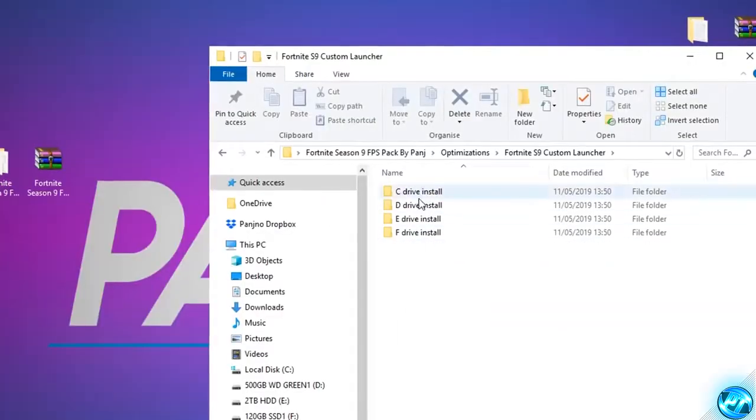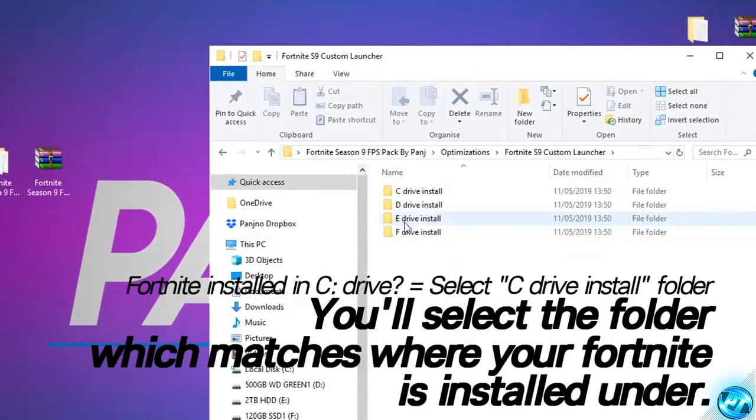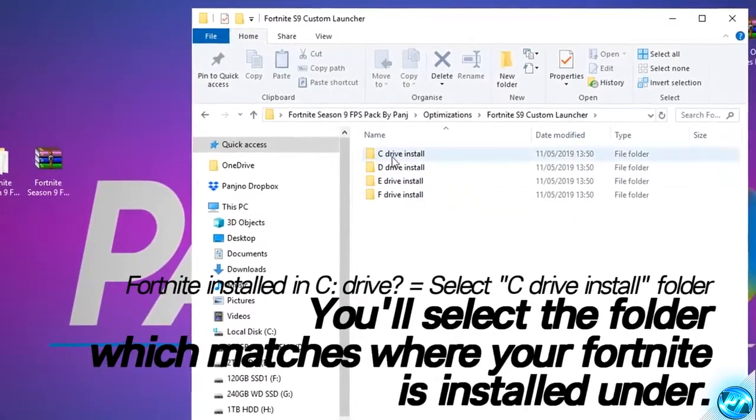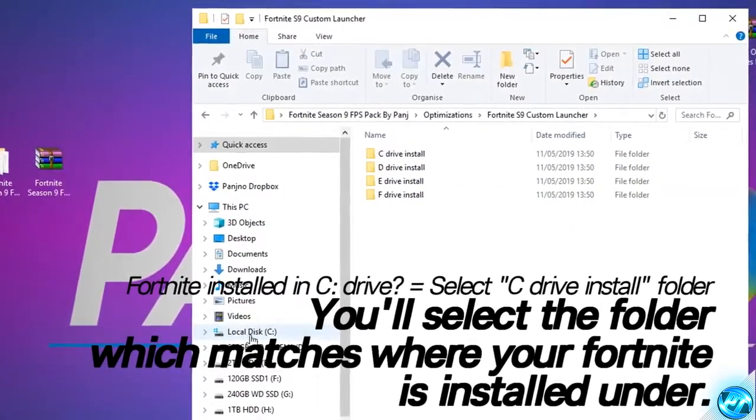Inside of here, you'll be met with 4 folders for C drive, D drive, E drive, and F drive. This might sound a little bit confusing, you're probably wondering why these are here right now, and we're going to be going through that now. Inside of here, you're going to be clicking on the folder in which you have Fortnite installed to. So if you guys have Fortnite installed to your local disk C drive, you're going to be going inside of C drive install. If you have it installed to a D drive, E drive, or F drive, click on these corresponding folders found here.